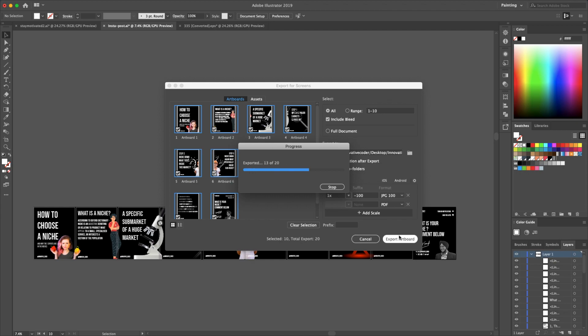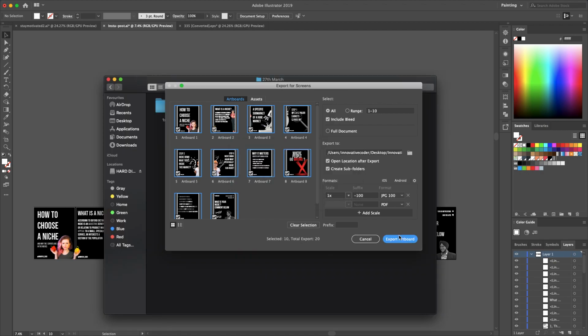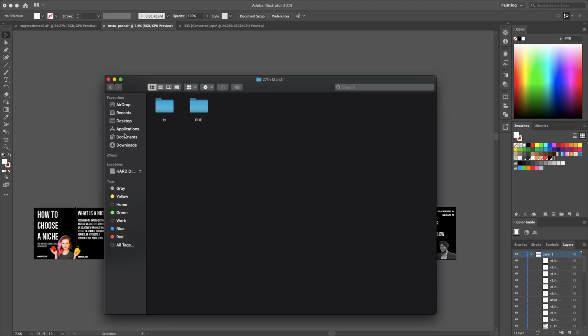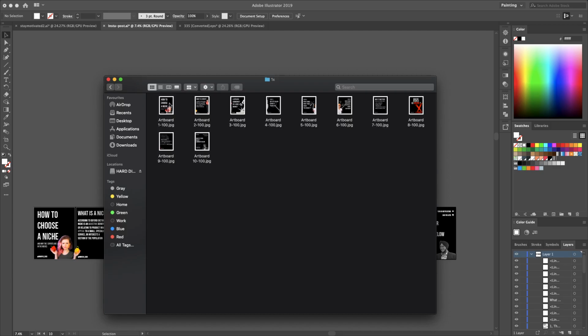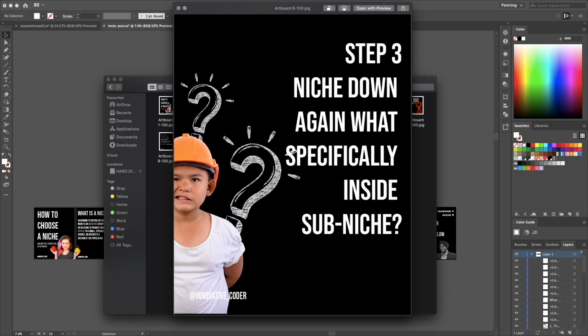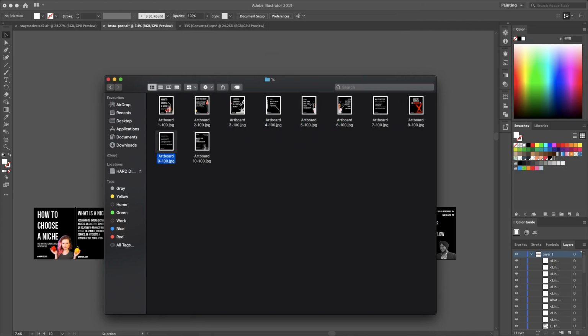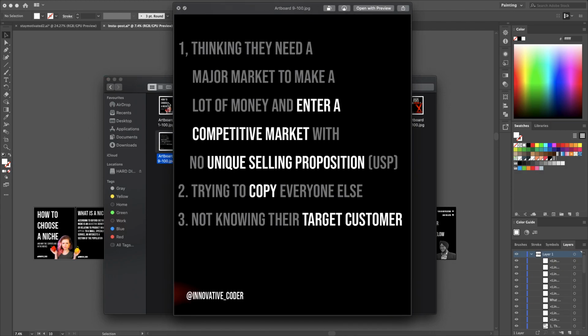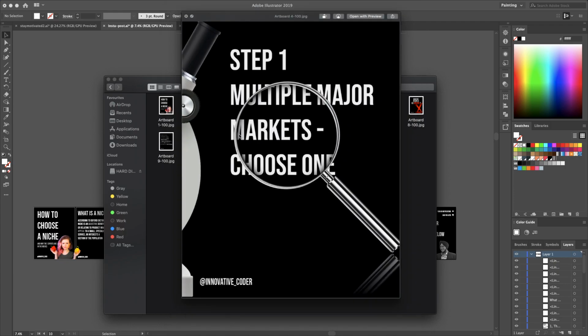Exporting, voila, all are 20 uploads because 10 are JPG and 10 are PDFs, right? This is the stuff. Okay, and here we have all our high quality images. Awesome, looks legit.